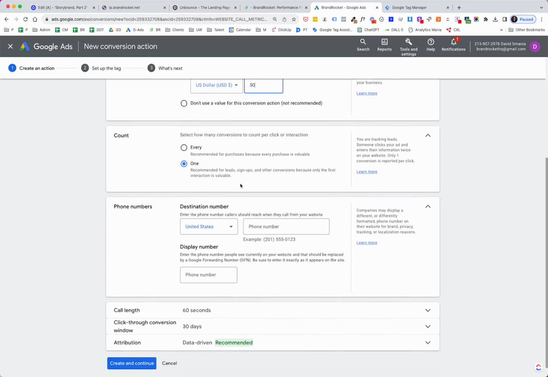Okay. Enter a phone number. They should reach you when they call from your website. So I'm just going to do a fake phone number here. 602-555-5555. Okay. And in fact, let me just format that correctly just to make sure. And then it asks for a display phone number as well. So you could have a number that's forwarding and a number that's actually displaying. In this case, I'm going to say they're exactly the same.